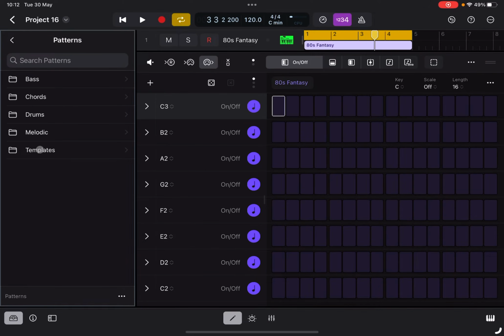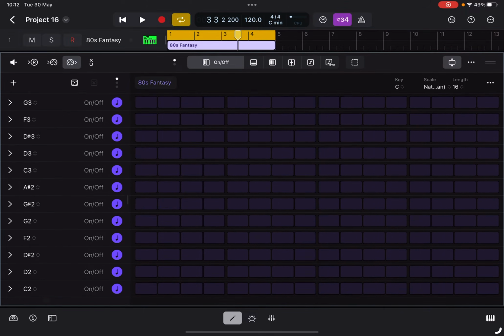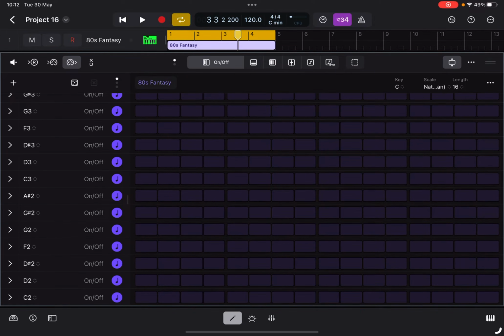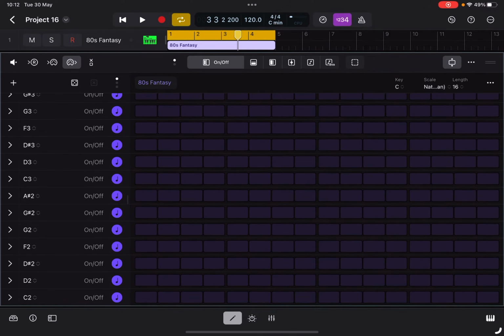Now if you go all the way down to templates, it brings up the scales again. So we're in the minor scale, so it will bring up all the different options for the minor scale, but let's just click minor down here. What this is going to do now, which is really cool, is it has stretched out even more of the keyboard for you to input notes. So we're going from C2 all the way up to C4. So there's so much more you can now do within here.